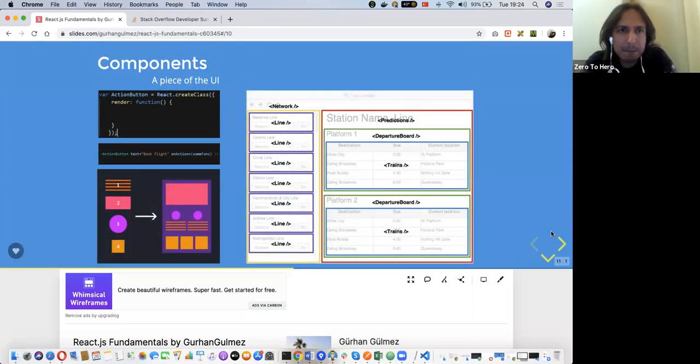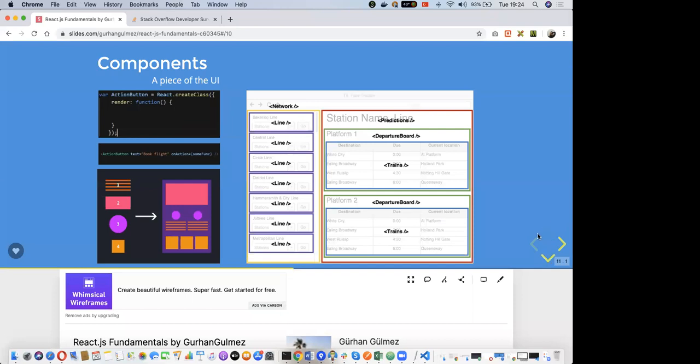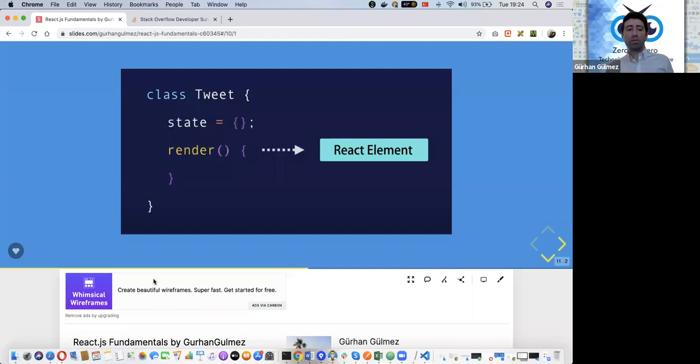You were talking about render methods, as I remember. Yeah. Okay, thank you. Render method sends a piece of UI to the browser.